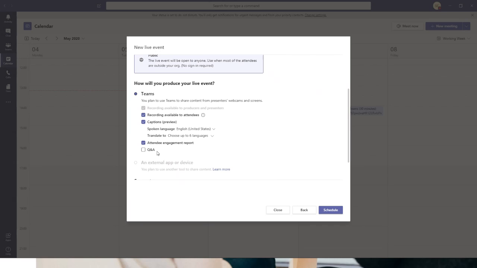Then we have the option here for Q&A. I always tend to turn this on so that people can ask questions. We don't always get the time to answer questions during our events. This one only being a short one, I think if any questions come up, we possibly won't get to answer them. But it is good because you get your Q&A report afterwards as well.